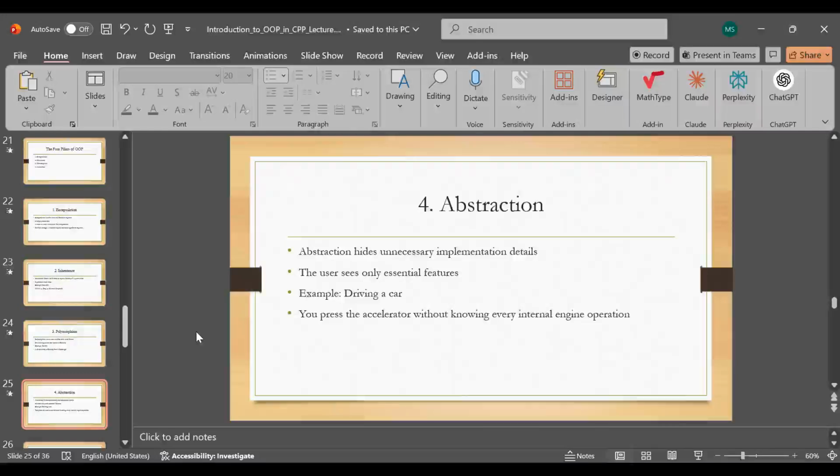So, the same is true with software. Abstraction allows users or programmers to interact with a simple interface without dealing with all internal details.